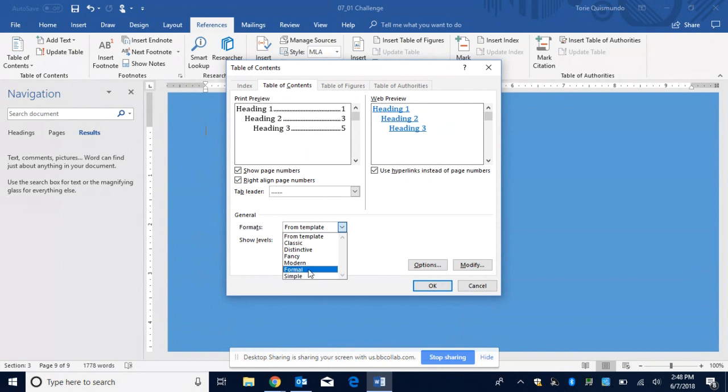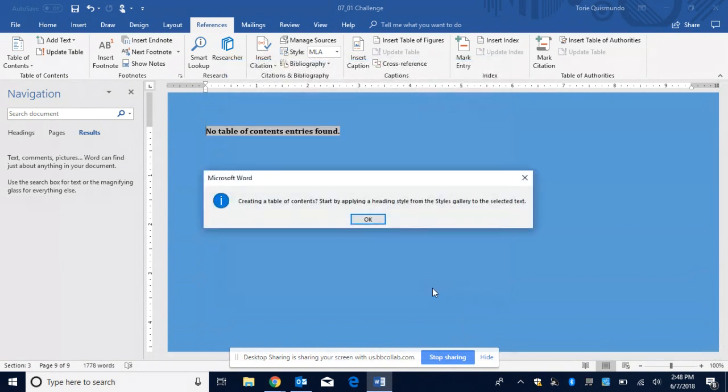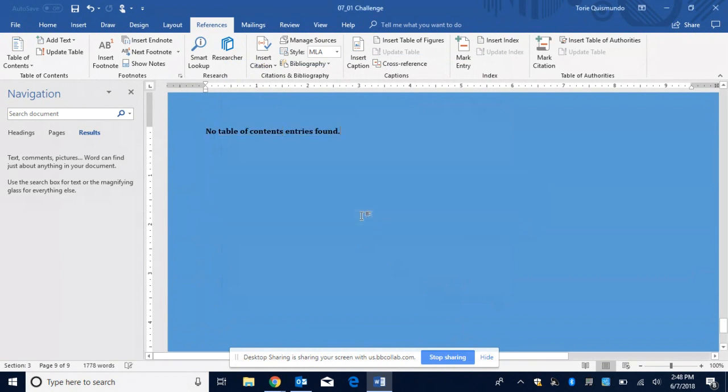Formats. Ah, formal, fancy. Hey, I just had to look. All right, so there we go. My table of contents is going to be fancy, and now we're good. Okay, I didn't make my heading styles earlier, so I don't have headings put in there in order to create it. So, all right.